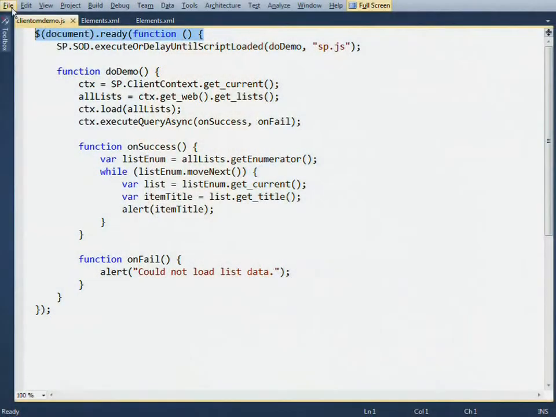What is the client object model of SharePoint 2010? That's a JavaScript file with a very exciting name of sp.js. And how do you wait for that file to be loaded? Well, SharePoint has some JavaScript functionality built in. It's called SP.SOD.executeOrDelayUntilScriptLoaded. And we're going to wait for this script to be loaded.